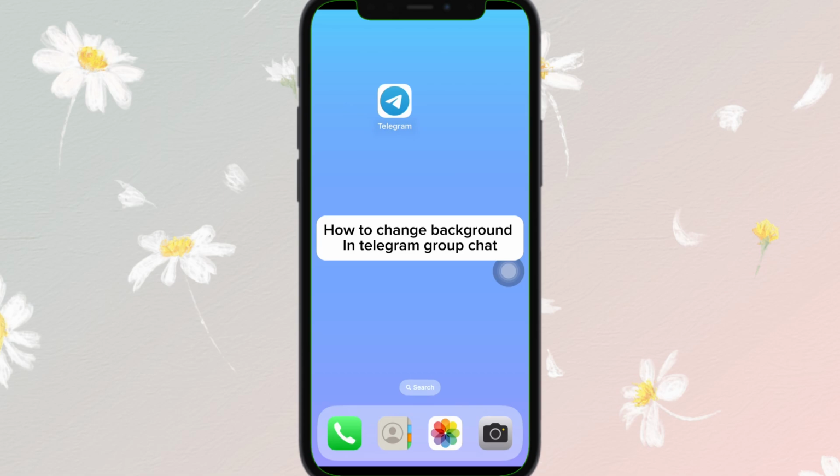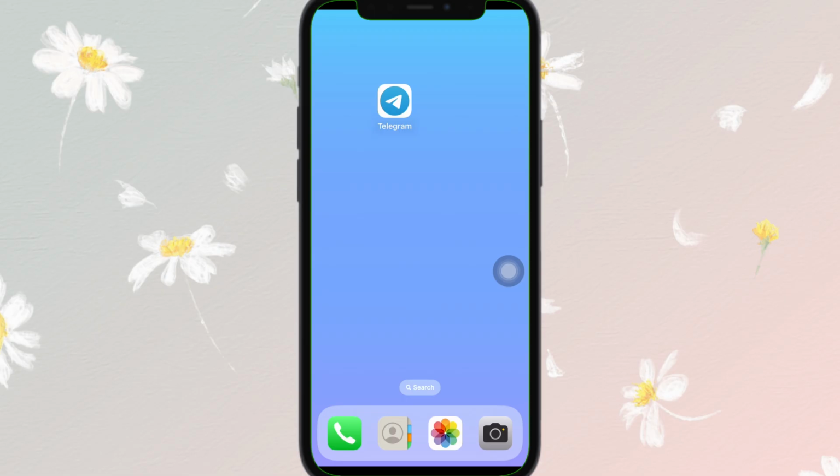How to change background in Telegram group chat. If you have been using the Telegram application and wondering how to change the background of the group chat, don't worry. In this video, I will show you how to do it, so let's get started.